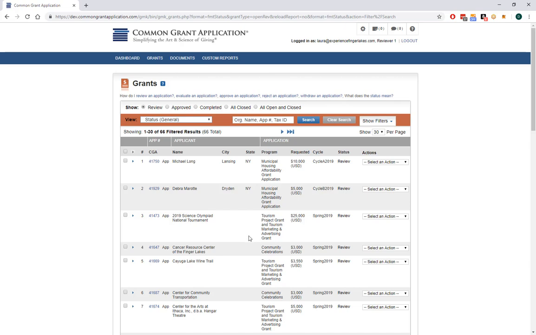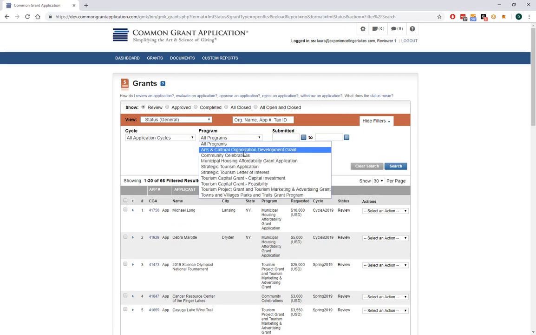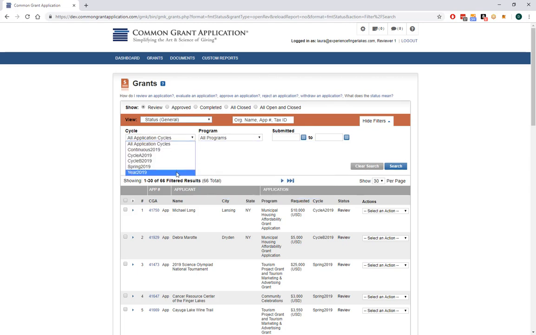Once you have done so, you can see that there is a list here. There are several options for filtering this list. If you want to look at a specific program, you have that option here, as well as checking for a specific grant cycle. You can also, as you can see, filter for date range, as well as searching on the applicant name. Once you've done that, you can click search, and that will narrow down the list for you.